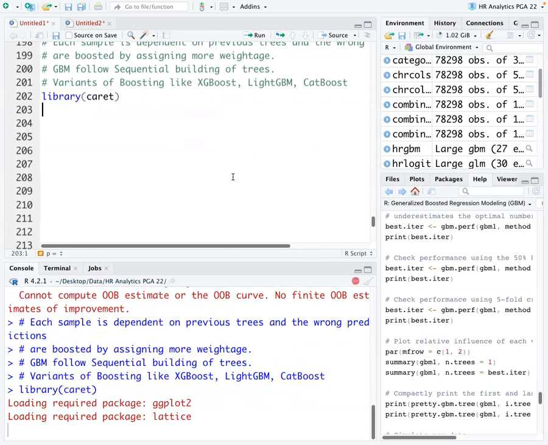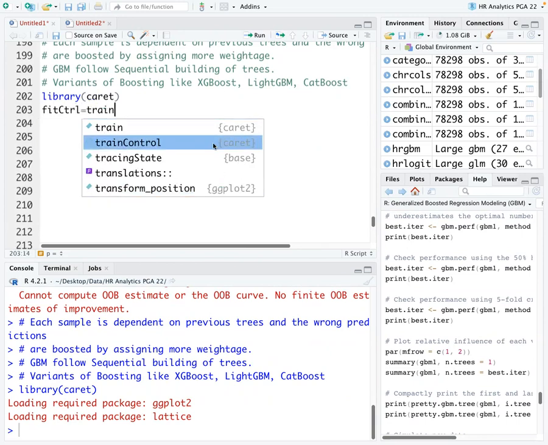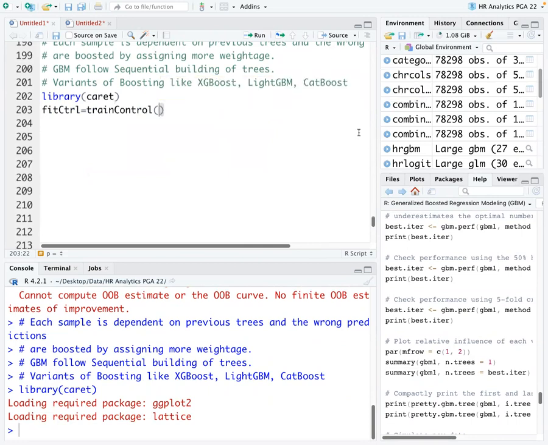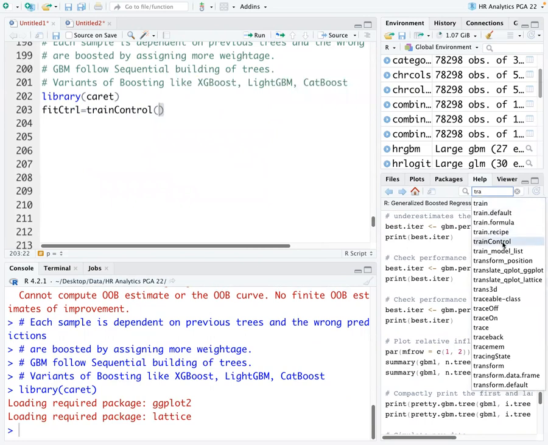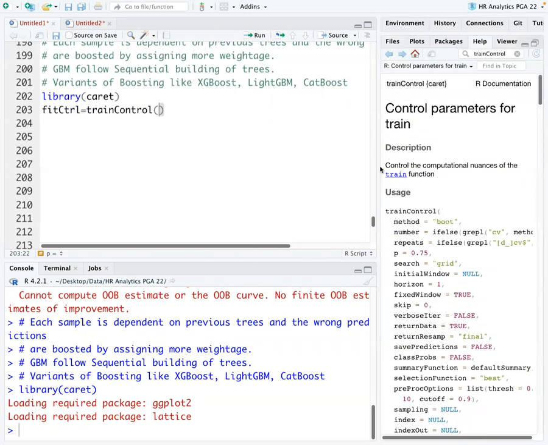Library carrot. We don't have enough system cores to run the algorithm. It is aborting the session, which means CPU is not able to handle the data. Control is equal to train control. So we have to define our train control in GBM.